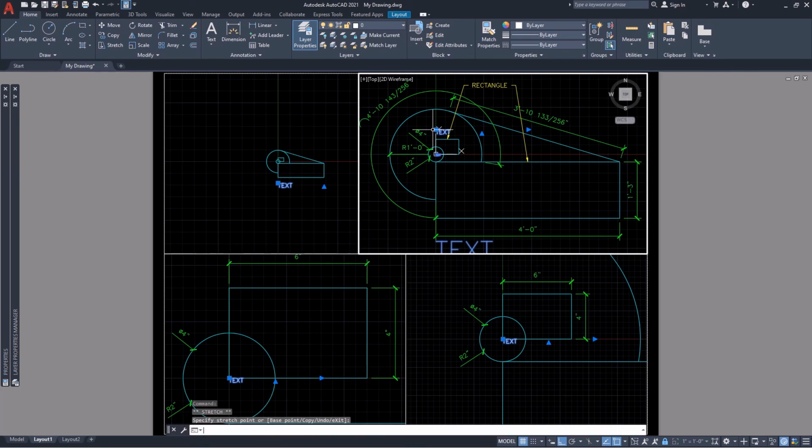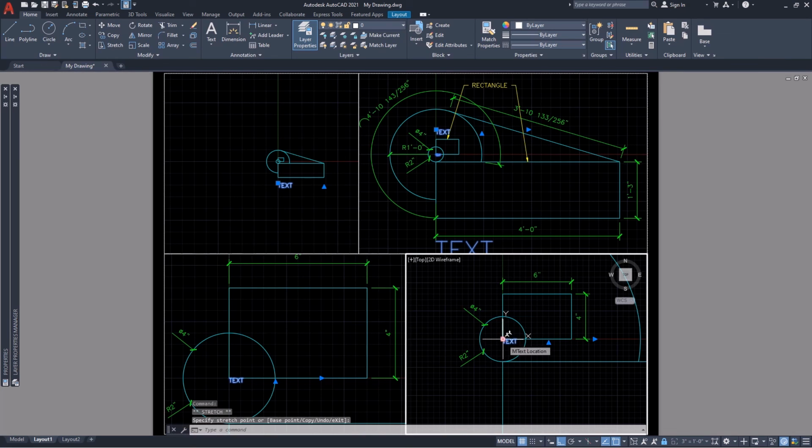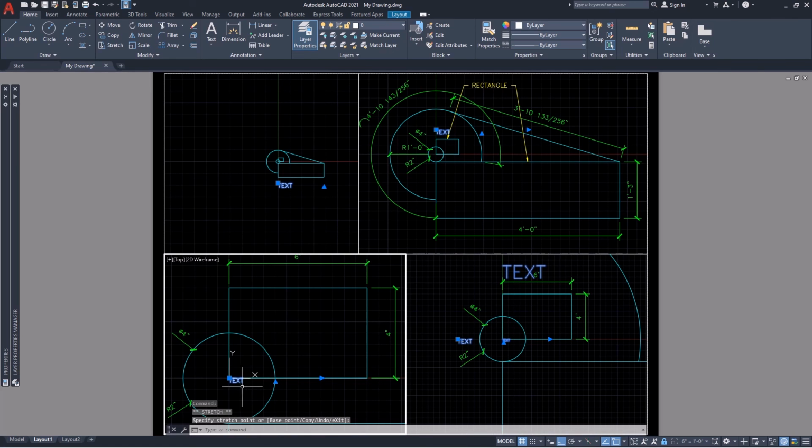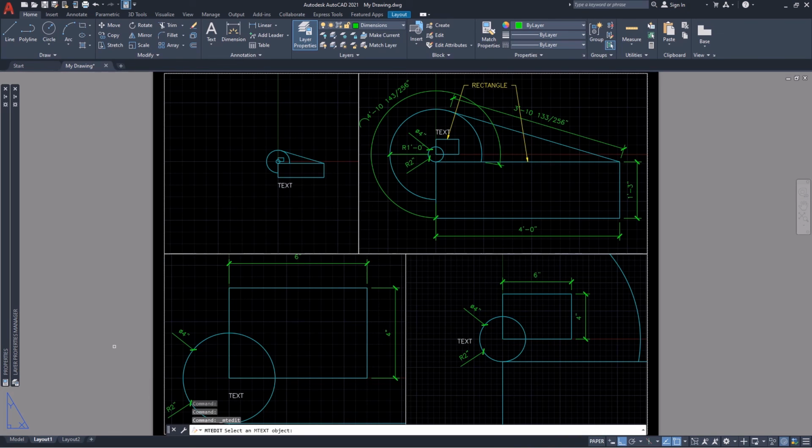In the lower right viewport, stretch this text object just to the left of the small circle. And in the lower left viewport, stretch the text object to a point in between the rectangle and the circumference of the circle. Double left click outside the viewport window to close the window and save your drawing.